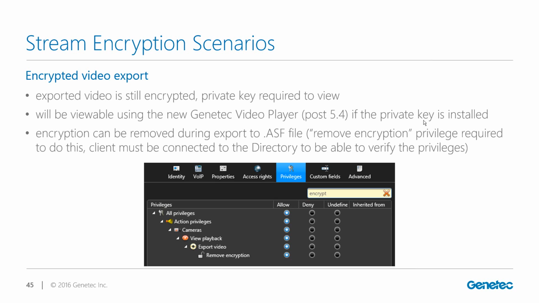So there is a new privilege for that called remove encryption, and for a client to be able to do this, they need to have a connection to the directory so it can verify that they do have this remove encryption privilege enabled.